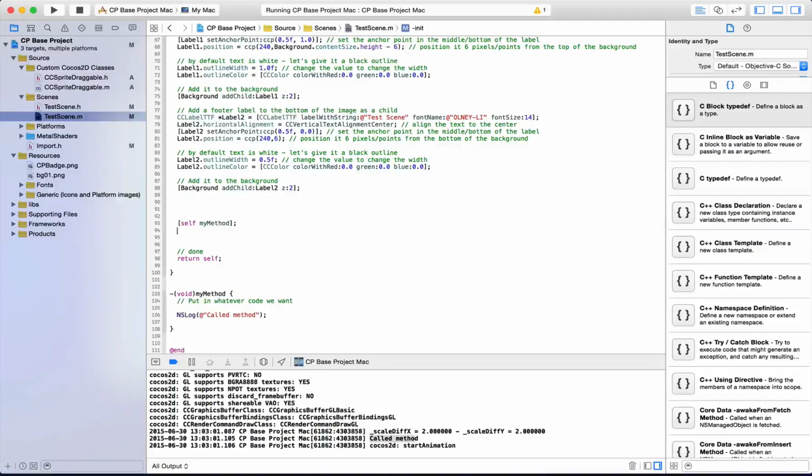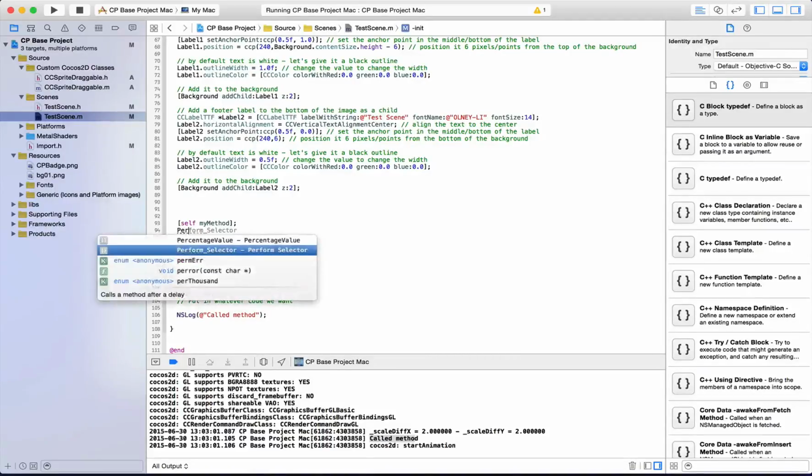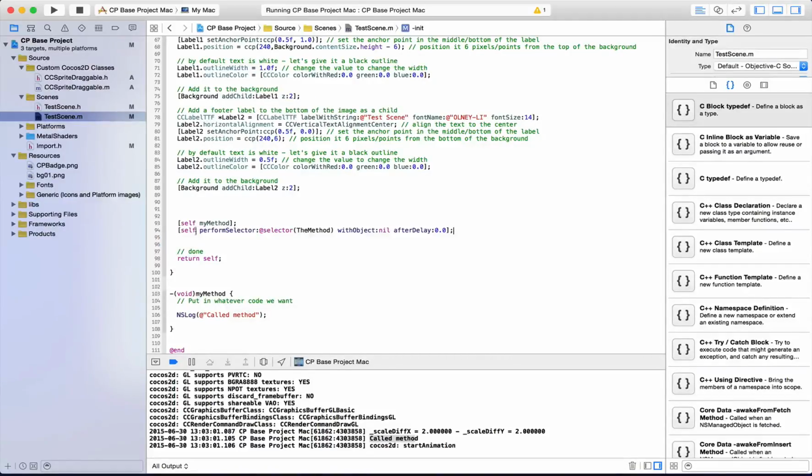Another way to call a method is to use the perform selector. You put in the selector name here. This is brilliant for calling a method after a delay. We can pass an object. I won't go into that right now. It's not too important right now, but we can call it after a delay. So let's say we call it after 3 seconds.